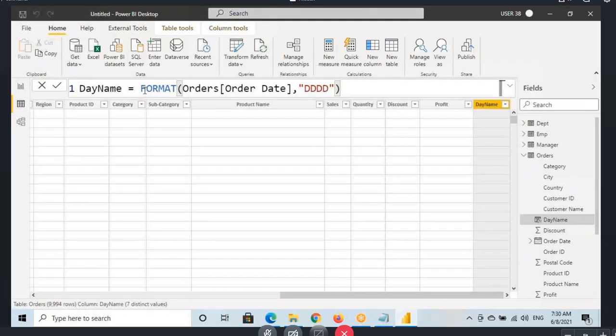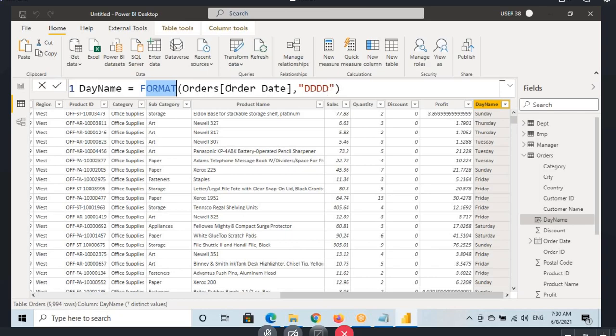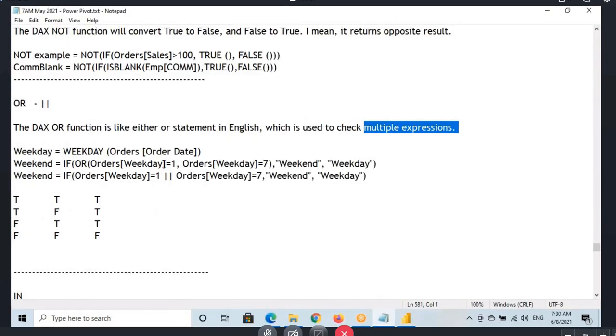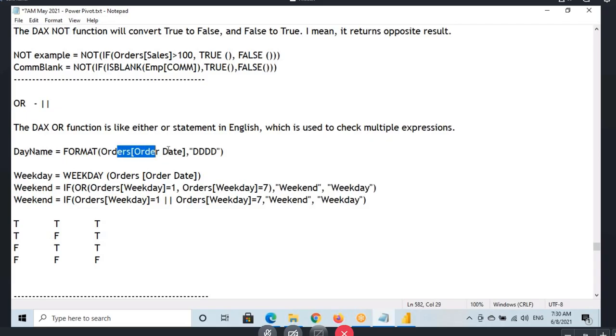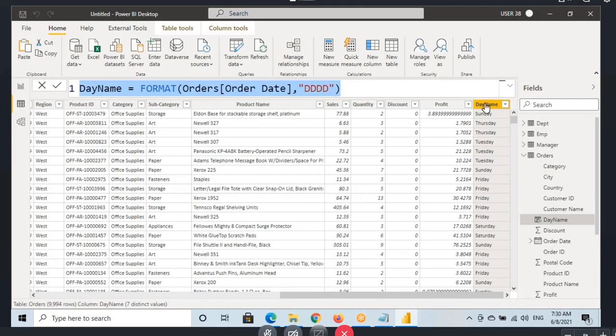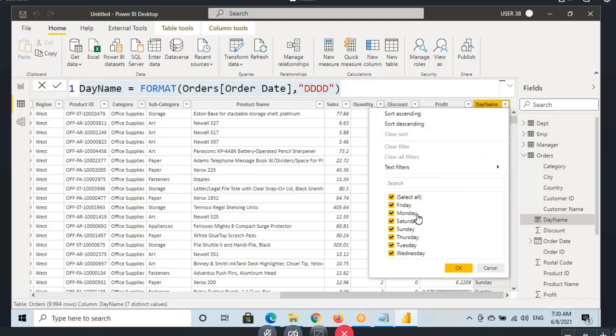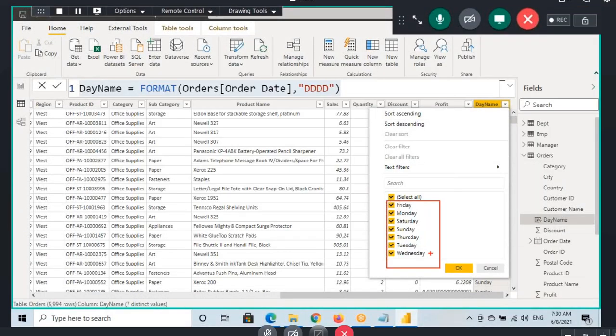I'll discuss the FORMAT function when I discuss date and time functions. In the next class, I'll discuss date and time functions. That time you will see it. For now, just use this, guys. So the FORMAT function will give you the day name. I got the day name here. We have seven days: Monday, Tuesday, Wednesday, Thursday, Friday, Saturday. You got the day name.